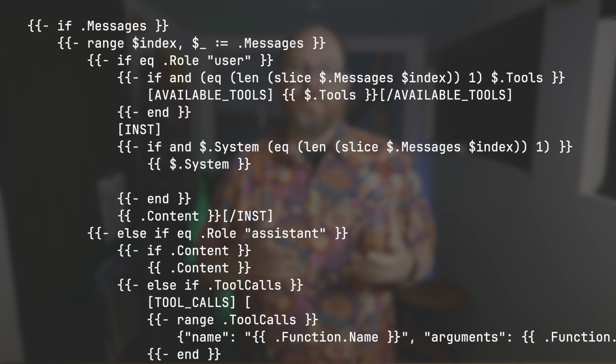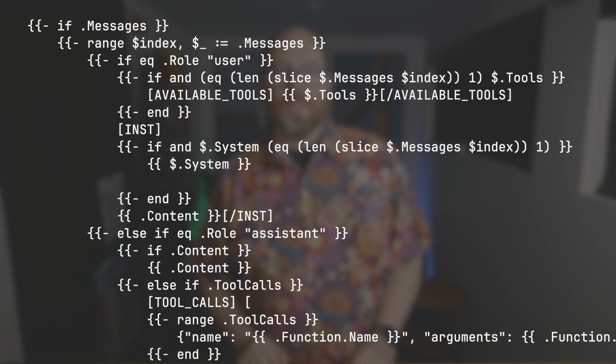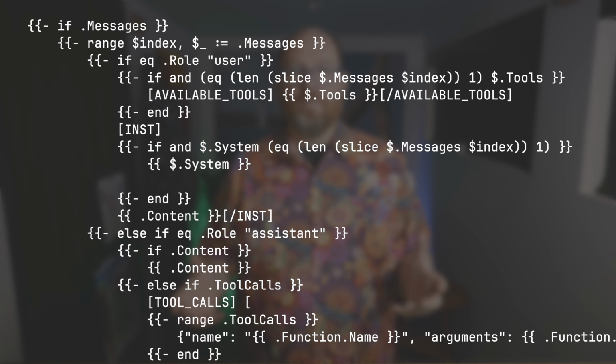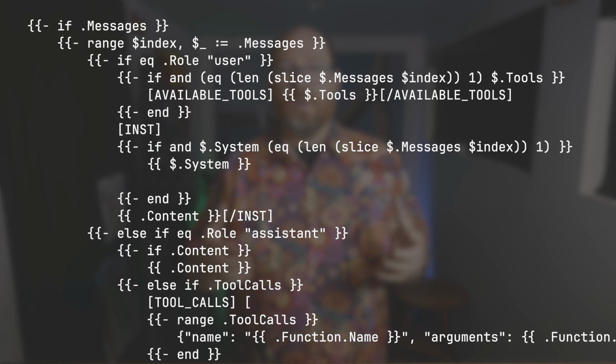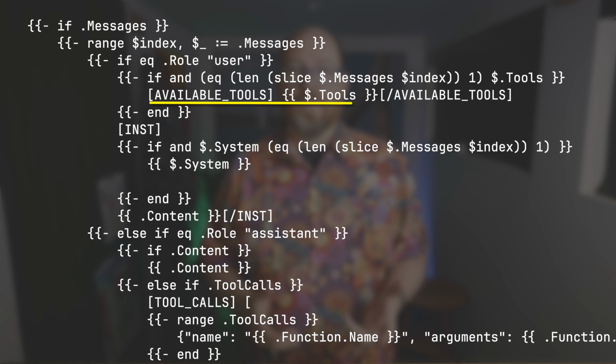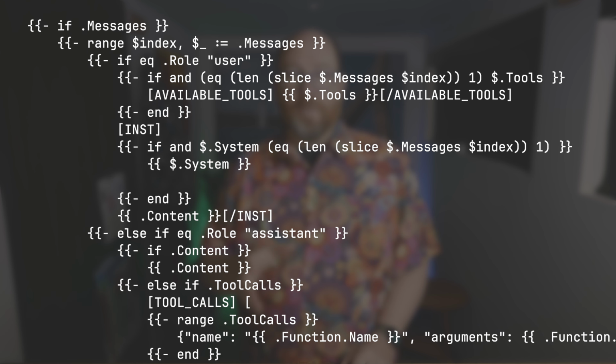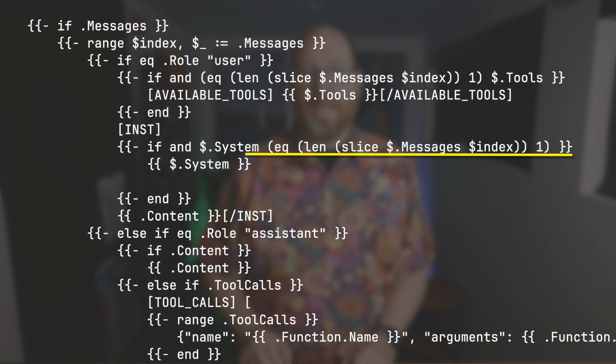Range is basically a for each instruction. We see it at the top with messages. For each message in the array, first check if the message is a user role, and then if there are any tools defined. If tools is defined and we have at least one message, then list the tools. And if system is defined and we have at least one message, then show that.